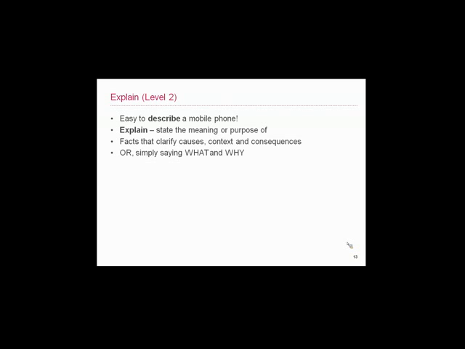So what I was doing just now was describing a mobile phone. I was telling you what my phone is made of, what the key features are, but I'm just describing, which is level 1 and not explaining. In fact, what I should be doing is saying what a mobile phone is and why I have to use a mobile phone.